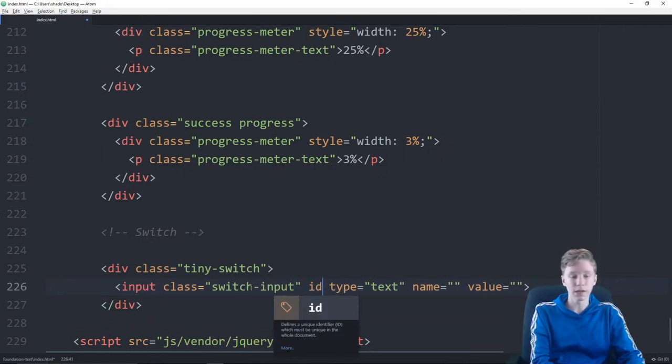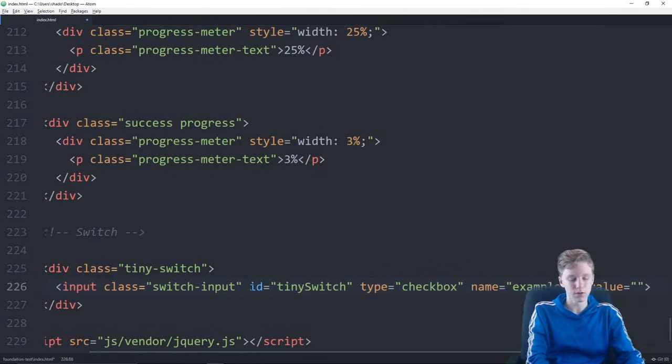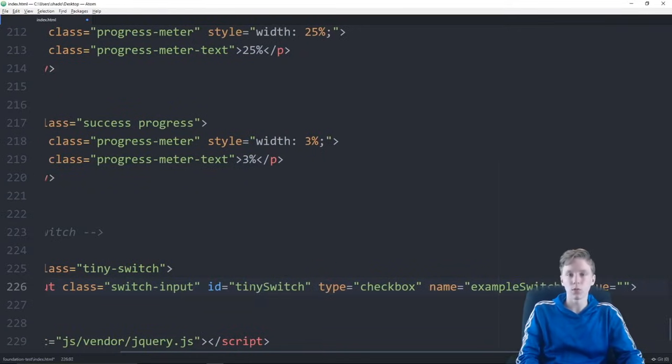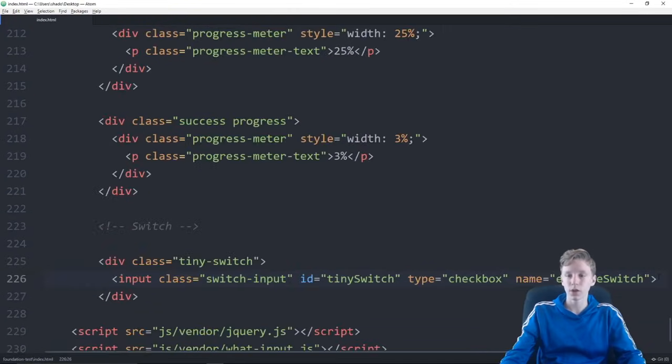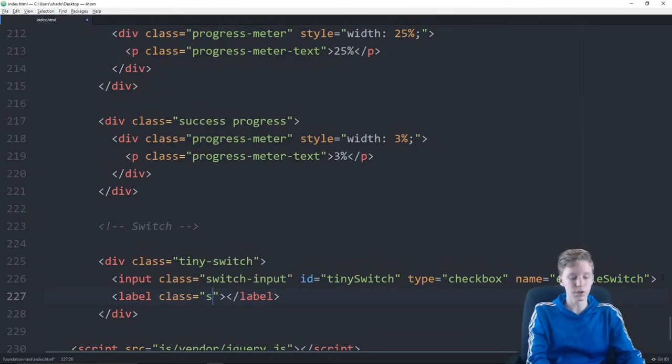We're going to give it an ID of tiny switch. And then we're going to change the type from text to checkbox. And we're going to change the name to example switch. And we can take out the value as well. Now after that, we're going to put a label. We're going to add a class to it. And this one's going to be called switch-paddle.